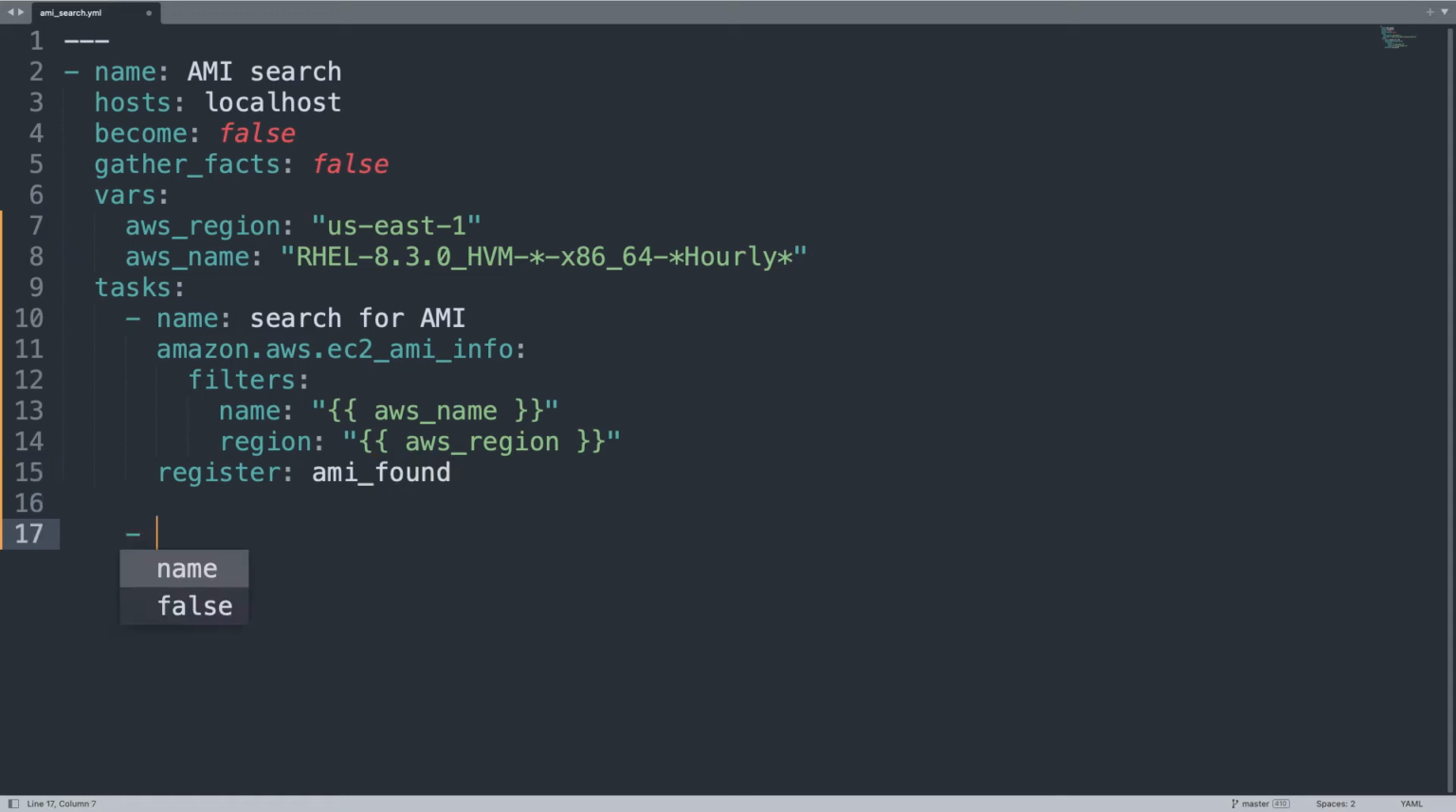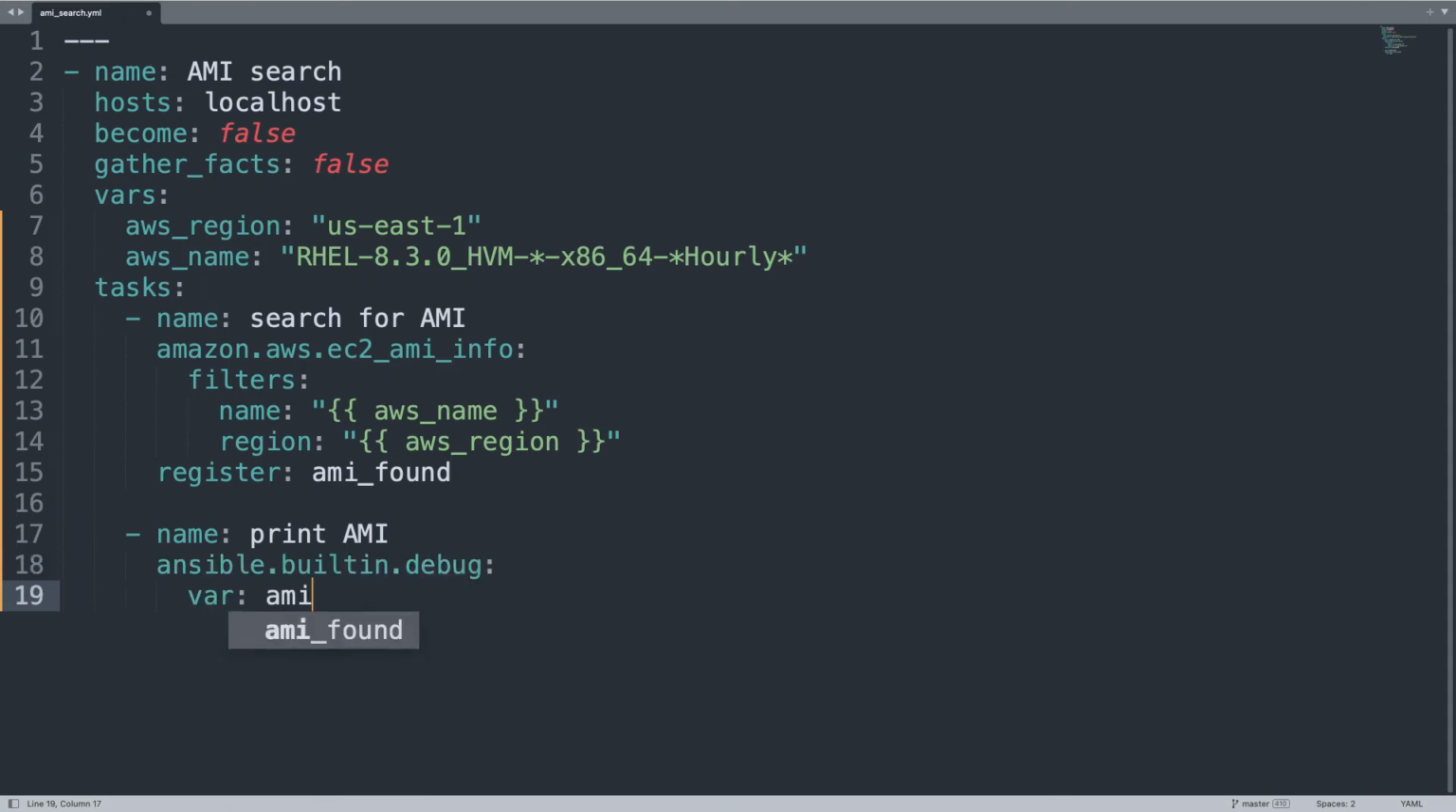Okay, and we can do a lot of things. The simpler way is to print it out on screen. So let's print AMI with the ansible.builtin.debug module. Specifically, we would like to print out the variable named ami_found. As you can see, in less than 20 lines of code, I'm able to interact with the AWS API, search for a specific AMI, two parameters specified, and return the AMI ID.